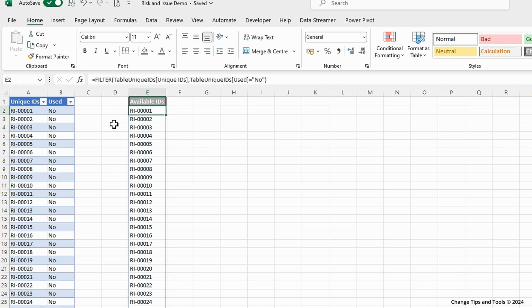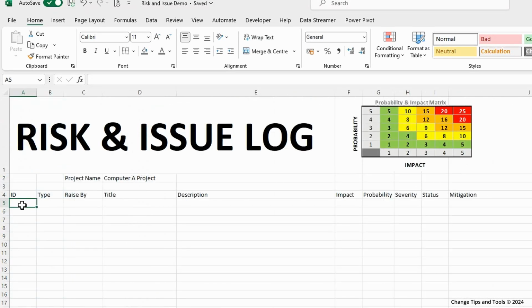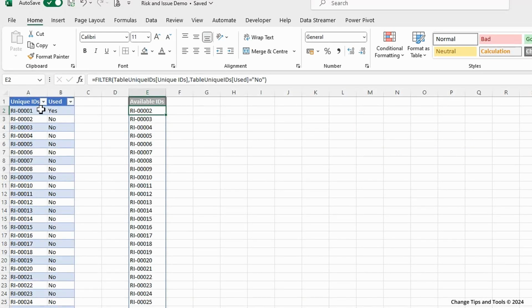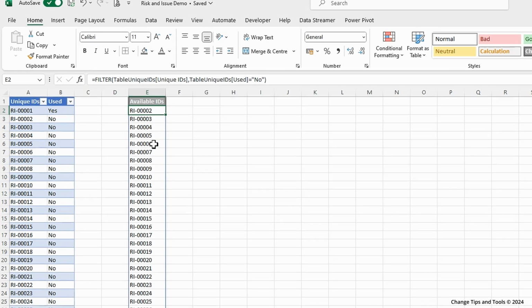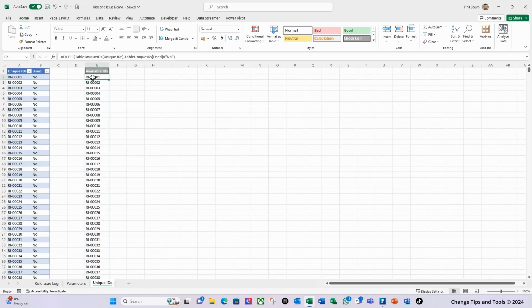So now it's showing all of these based on the fact that there are no. As soon as I go to the risk log, and let's put RI-12341, like so, and I go to unique IDs, you'll notice now that's saying yes, and it's filtered it out. Brilliant. That's what we want to happen. So now I'm going to do data validation in here, and I'm going to point it to this spill. And this is where you use the hash key.